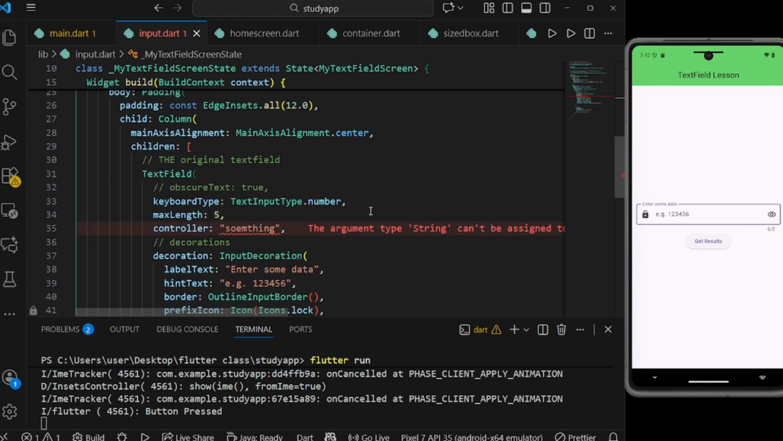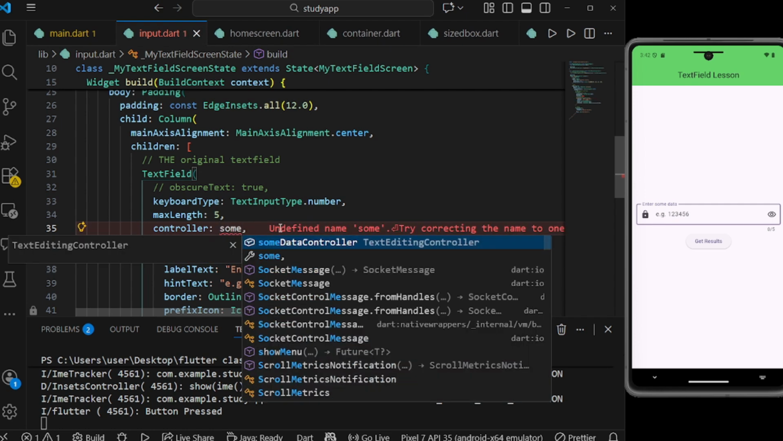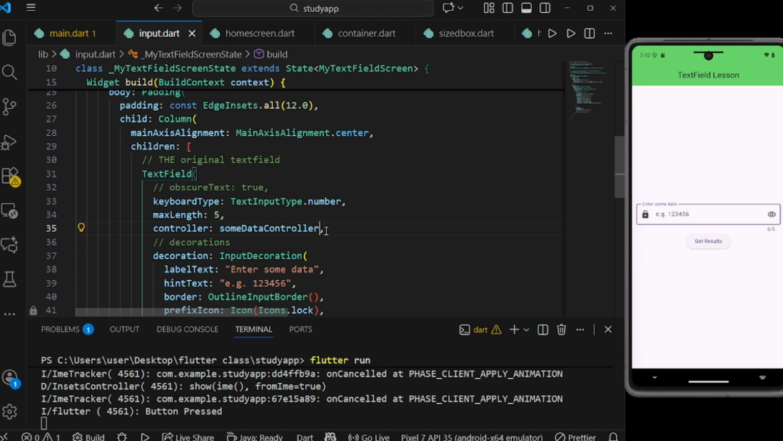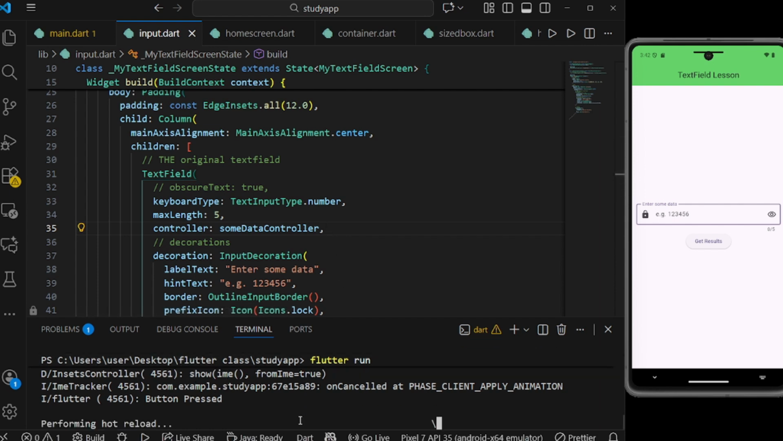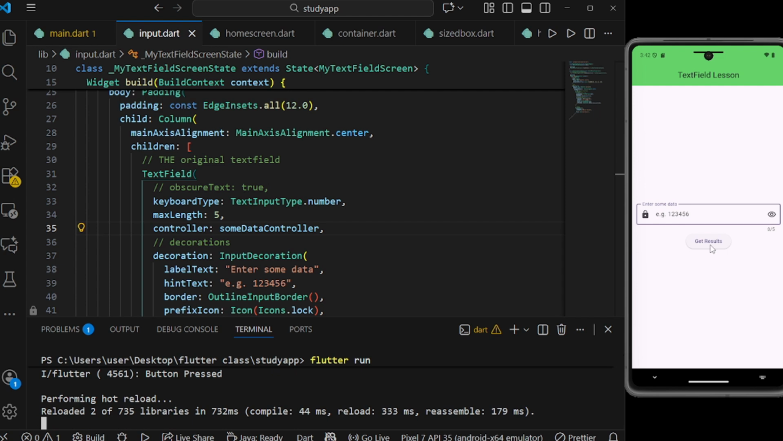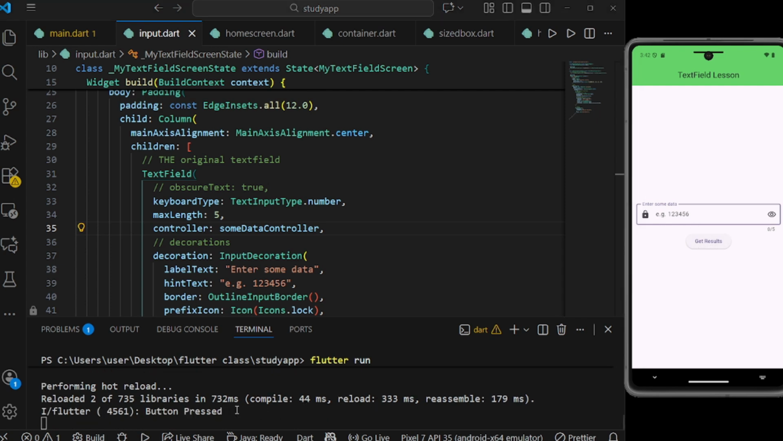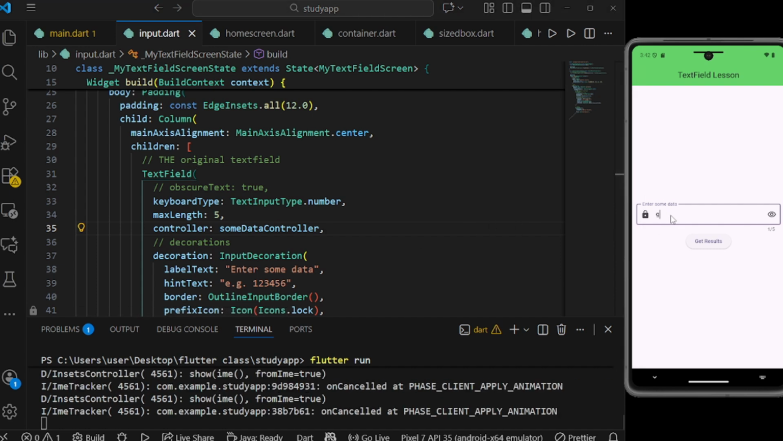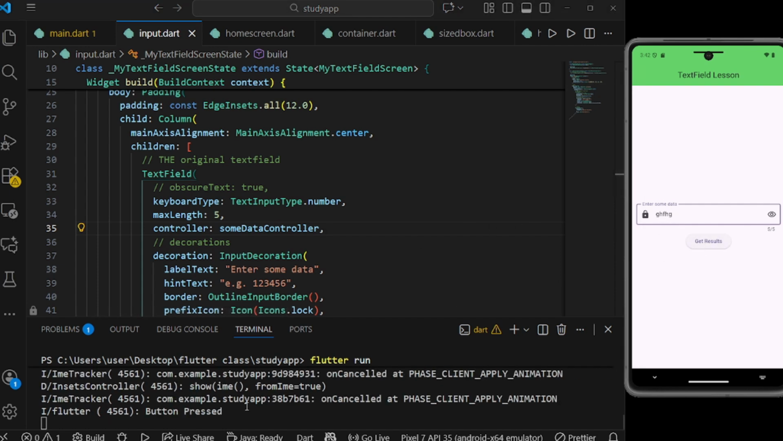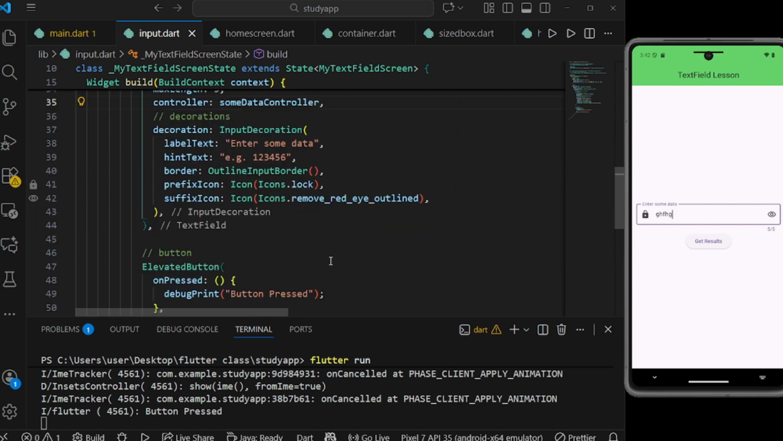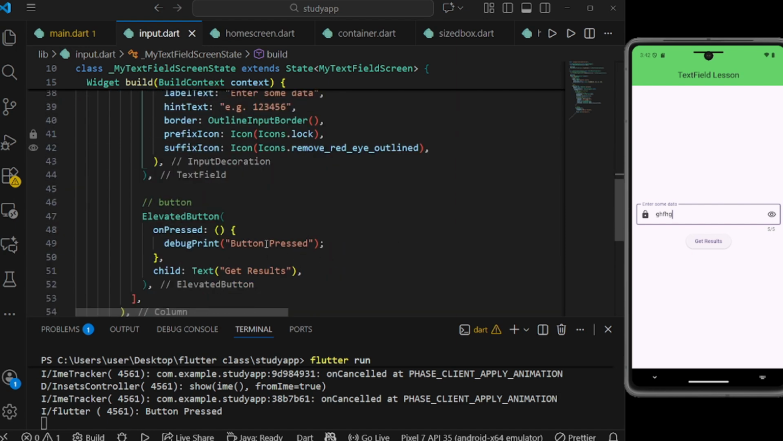So we are going back here again to the controller in the text field. That's when we are going to put dataController. This is what we created right now, right? So now this one works. Let me refresh this. You can see now that the "button pressed" still comes, right? Now the controller is ready. Whatever we enter, if I enter anything inside, we need to be able to see it. So we are going back to the debug print here, right?